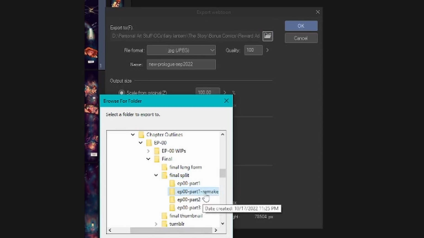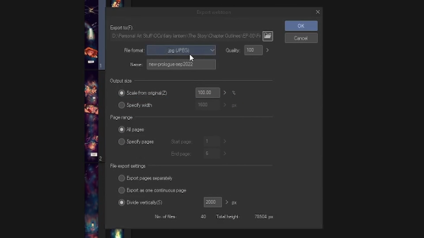I make sure it's going to the correct folder, save it as a JPEG, because PNG files take up way too much data in my opinion. I check the name on the file to make sure that it's what I want. I keep the scale at 100% for Webtoon since they're not too picky about the width. I make sure all pages are selected, and on a side note, for a larger episode, I would usually break it up into smaller parts, so I would actually use that page range for both of those. But since the prologue is just one single piece, I don't need to, so I'll just save it with all pages.